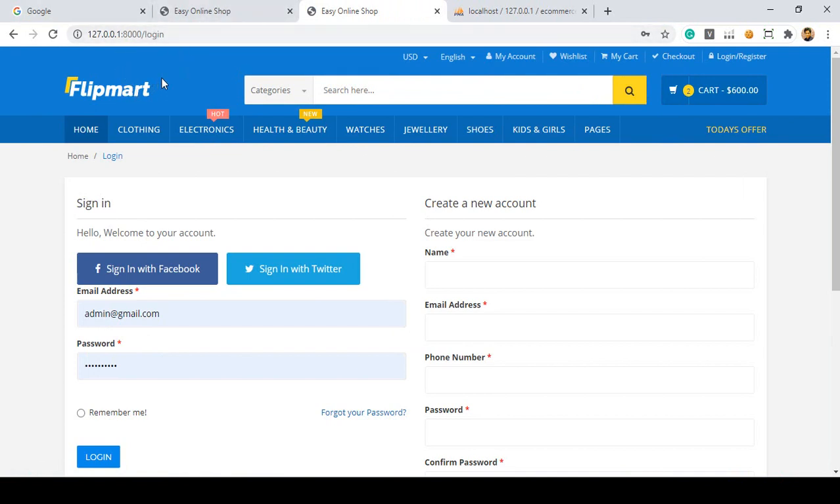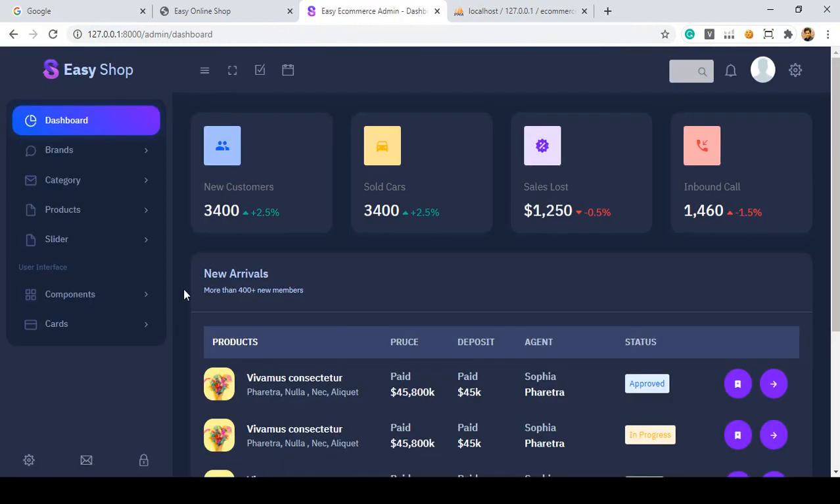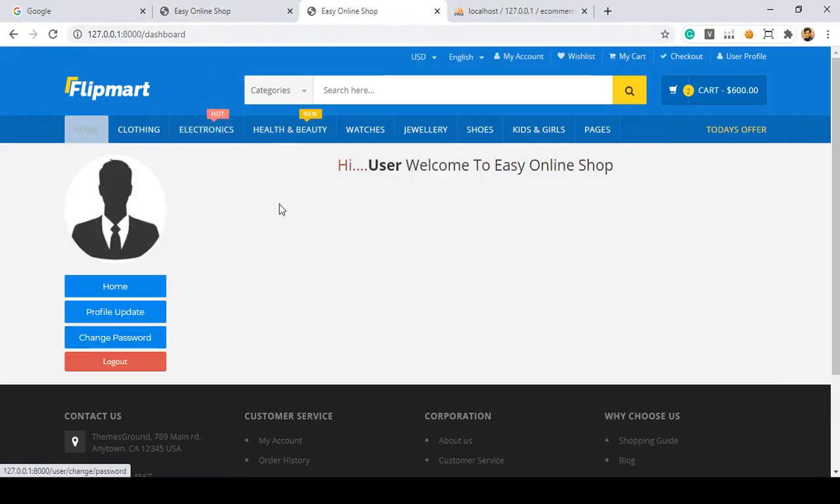But here is one thing: I have already created a multi-authentication system. One is for the admin, another is for the user, right? That is our user login panel, and in the user login panel I have already created a user email address, user@gmail.com, and the password was udemy12345. If you log in as the user, you can see this is our user dashboard.